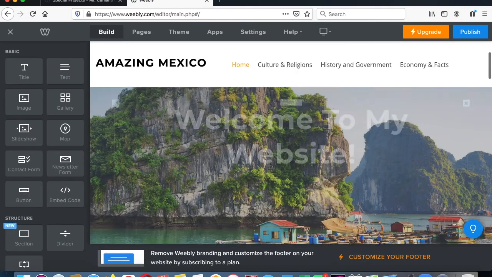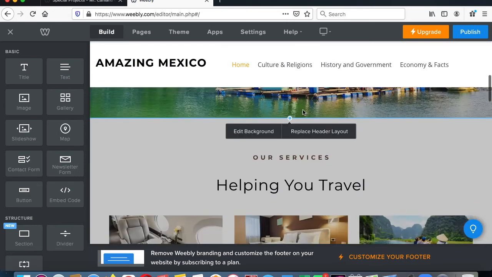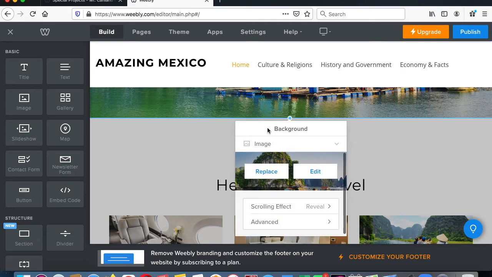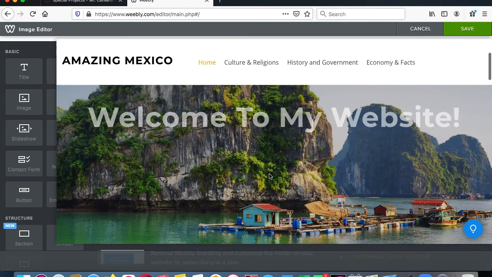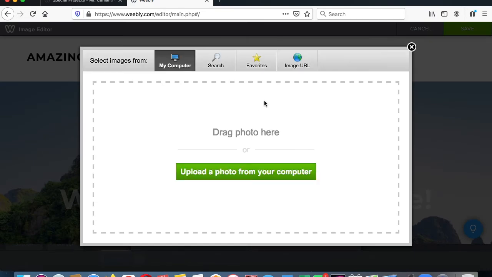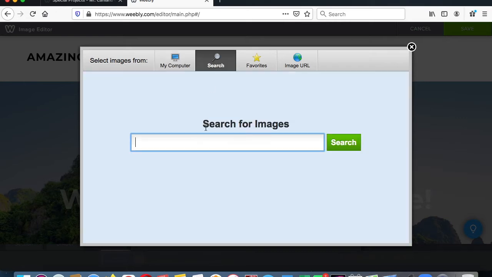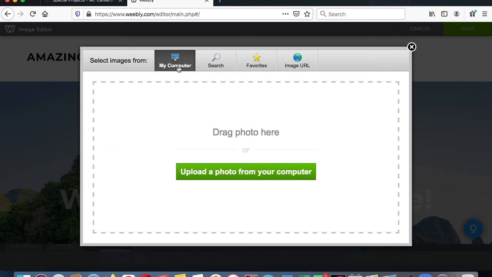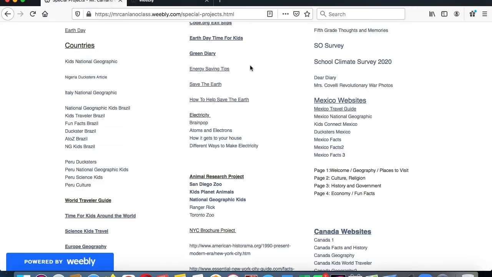Now you may want to change this photo here. You see it says edit background or replace header. You can edit the background and you could replace the image. You could either search for a Mexican image here, or you could try to save a photo and upload it. So let's show you how to do that.